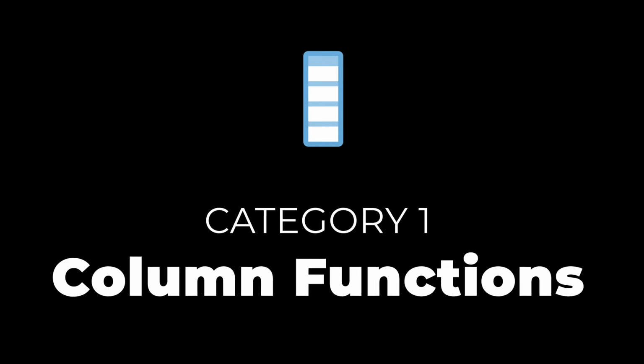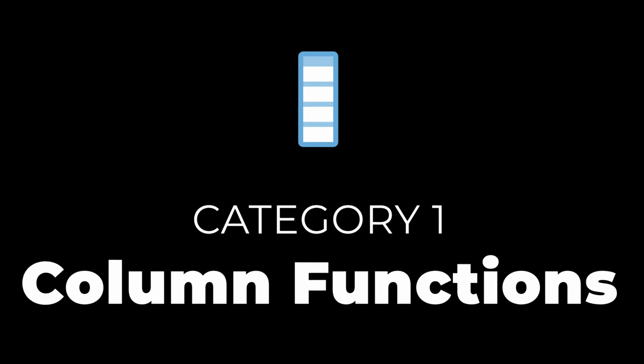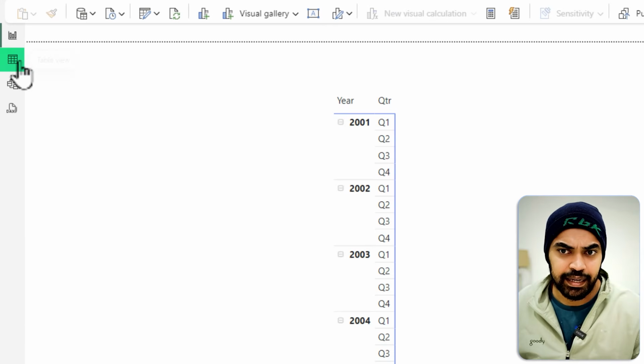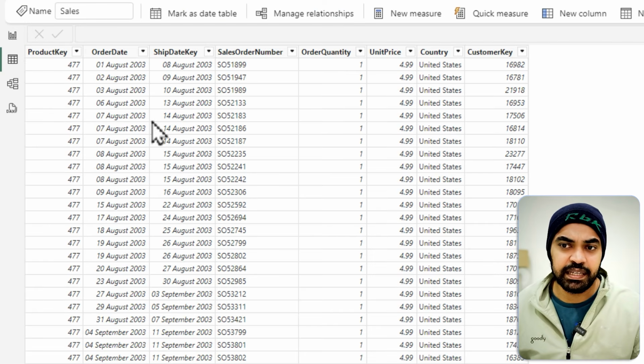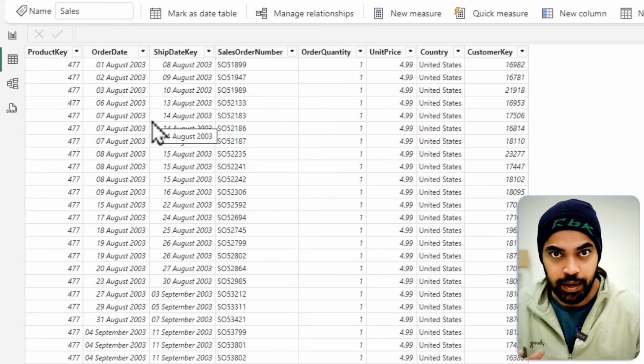All right, the first type of functions that I would like to speak about, or the first category, is nothing but columnar aggregations. What do I mean by that? You simply mention a column and it aggregates that column. Take a look at the data that I'm working with. So here I have a simple sales table, and perhaps I would like to perform a few aggregations.